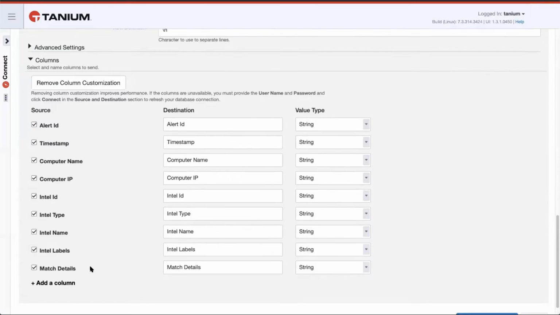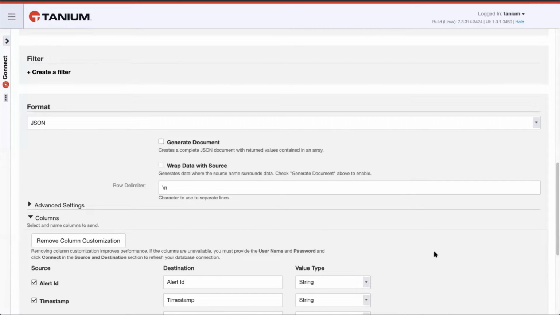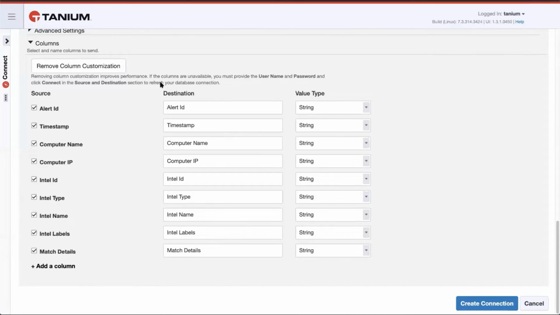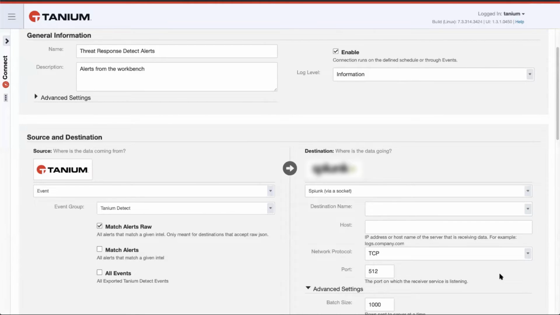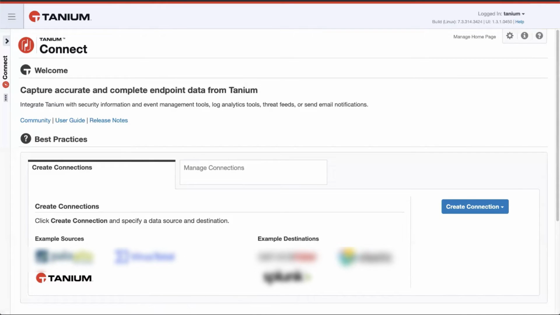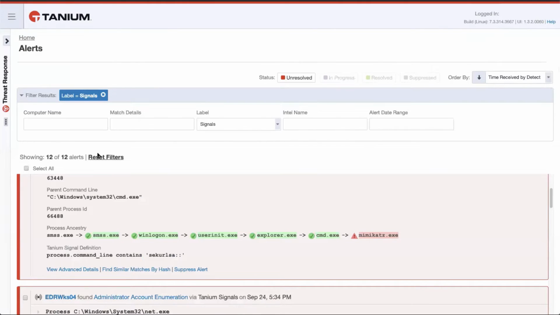What's important about JSON that makes this really useful is things like Splunk will actually take the fields that you're giving them and auto-extract them. So you have additional fields than even what you're seeing here once they're in Splunk. Once you create that connection, it automatically is set up. Every time a new alert comes, it will go to whatever your destination is. In this case, it was set up for Splunk. And from that point forward, every time a new alert comes into the workbench, every time you see something here, it will now automatically be sent to the SIEM.